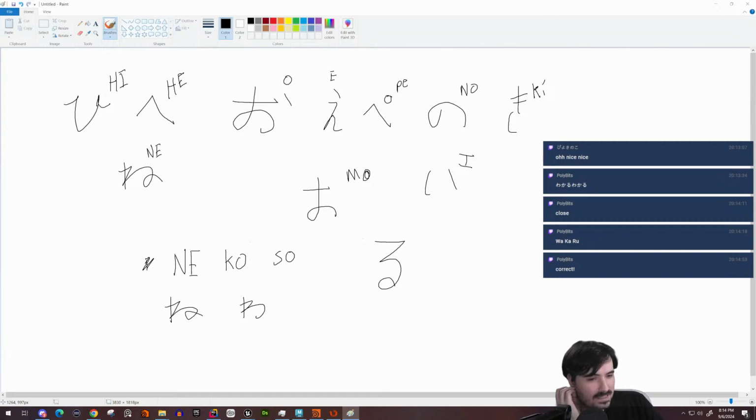Right, this is Ka, not Ko. Which one was Ko again? I'm blanking on which one Ko is. And then because this has the loop here, it's not so, it's Ru, which has the loop.